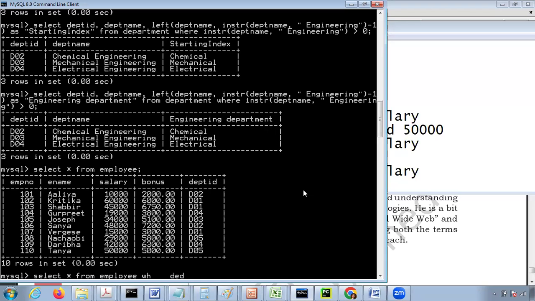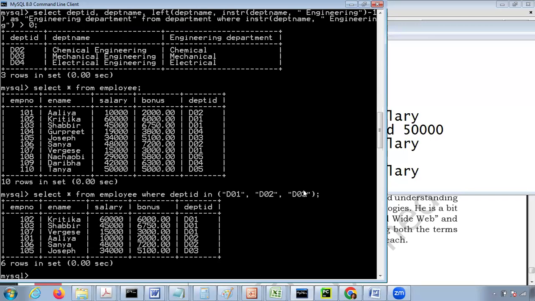Where department ID equals D01, I can say, or department ID equals D02, or department ID equals D03. You can do like that. Instead, I can say IN within parentheses D01, comma D02, comma D03. Only those.